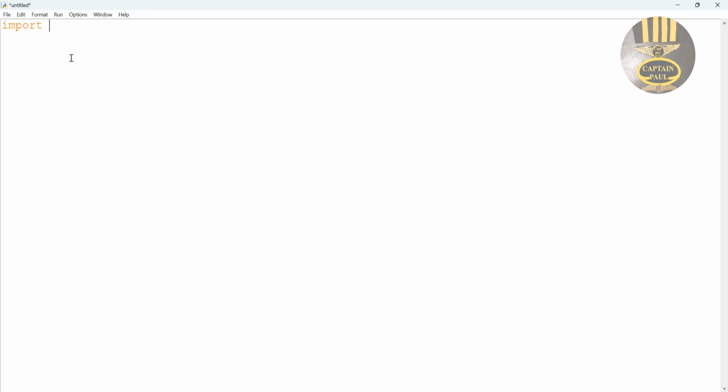So let's go for import. I'm importing Tkinter because I have the graphical user interface component library right in there. So import Tkinter as tk. And next I'm going to import the message box. That is a submodule used to display messages in Tkinter or in Python. So let's say from tkinter import messagebox.